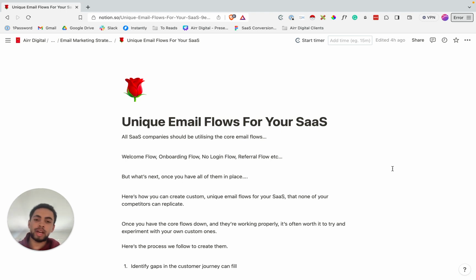And of course, as a disclaimer, all SaaS companies should be utilizing the core email flows, such as welcome flow, onboarding flow, no login, referral. But after you've got all of these in place and after you've got the core flows in place, I've got other videos kind of going through the core flows. So feel free to check them out if you haven't got them in place yet. But after you have these in place, what's next? Well, once you have all of these types of flows in place, I'm going to be going over how you can actually create your custom flows.